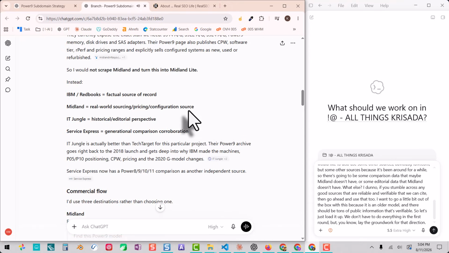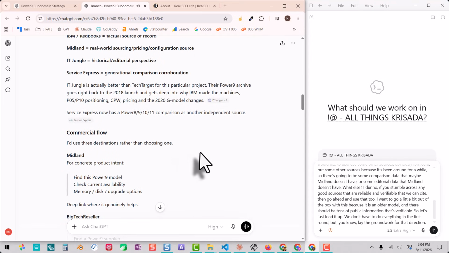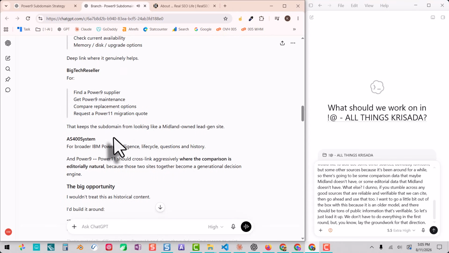They already have Power9 systems, memory, drives, adapters, upgrades, and refurbished equipment represented on their site. I would not copy Midland and turn the Power9 site into another Midland catalog. Instead, we use Midland when the user reaches clear product intent. If someone is reading about an S914 and wants to find one, we can point them toward Midland. If they need memory, disk, adapters, or upgrades, we can point them toward the appropriate resources. If they are comparing replacement options or looking for multiple suppliers, that is where Big Tech Reseller becomes useful. So, the three properties can each play a different role.